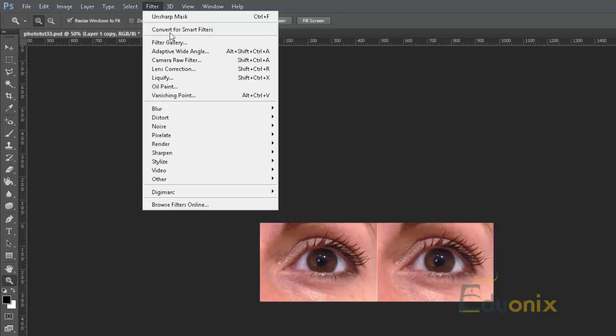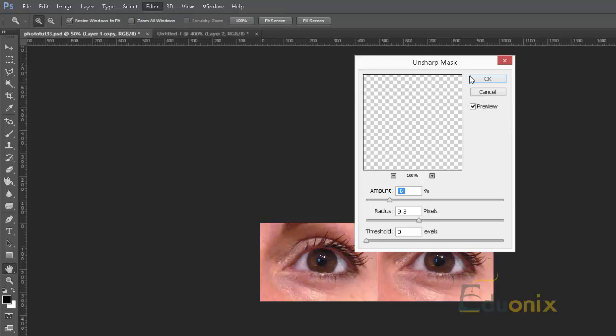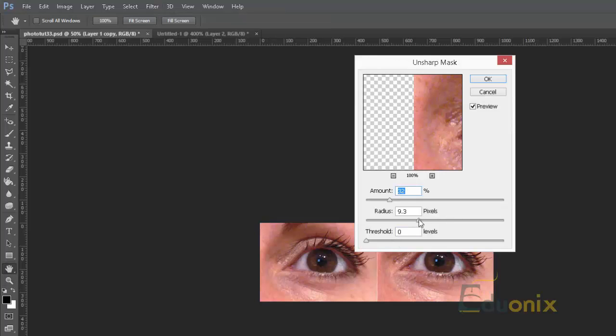So I'm just going to go up to Unsharp Mask again, and I need to explain the threshold. The threshold is the amount of contrast there has to be between these lines that it finds, that I was describing, for it to apply anything.